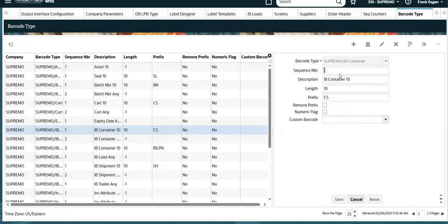Let's take the example of IB container. So this is your inbound LPN. Length should be 10 and prefix should be CS. I'll go through all these fields, but whatever setups we have here, I'll tell you. So whenever you scan the barcode, the system will check if the scanned barcode has a length of 10 or not, and whether it has a prefix of CS or not. So this is a kind of validation method for whatever barcode you are scanning.